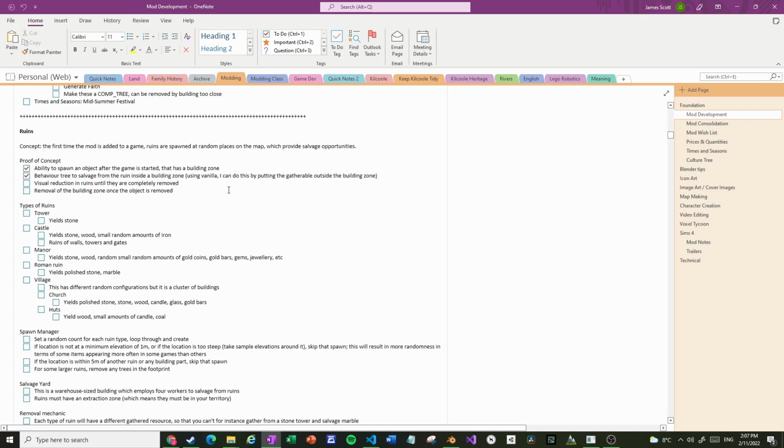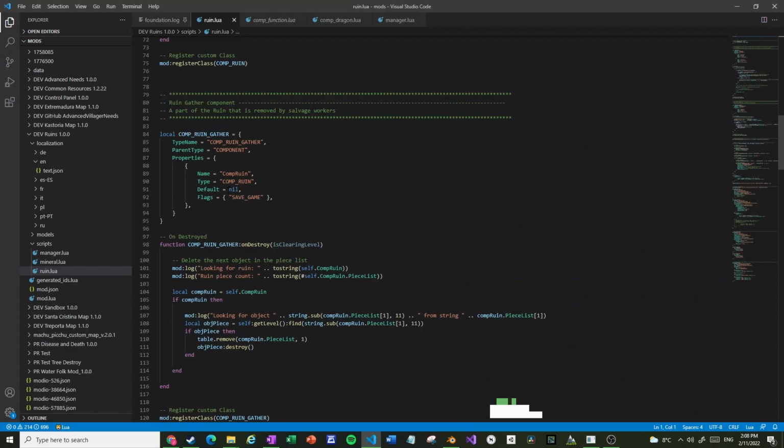So the idea here is that workers come and disassemble the ruin. They need to start from the top, so visually they need to take the top of the ruin off first and work their way down. And as they're removing pieces from the ruin, they need to be able to collect stuff and bring it back to their workplace, which is the salvage yard. So I've been busy working on the code and a simple prototype 3D model for this.